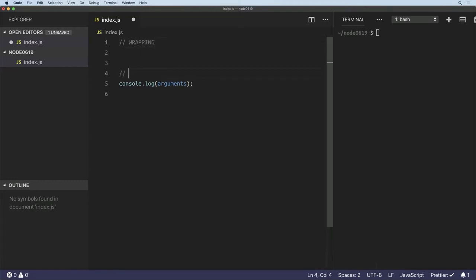So this is what it does. It wraps your code in a function. So you get this iffy by default. Everything you do in Node gets this iffy. Iffy is immediately invoked function expression. So you get this iffy by default. Node just does this wrapping automatically. And it also does other stuff.